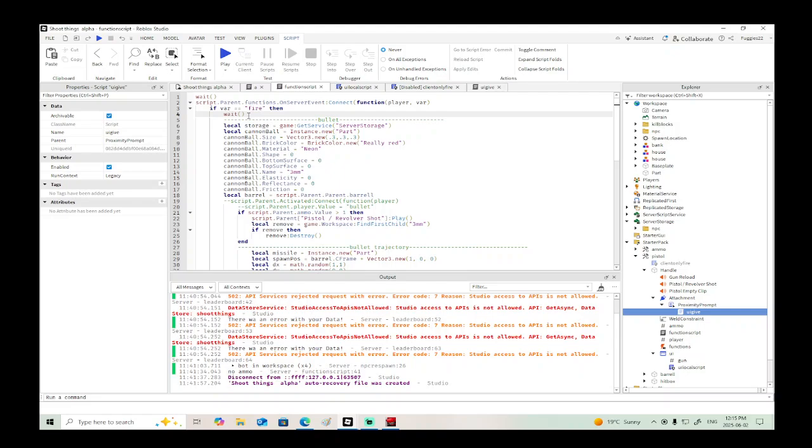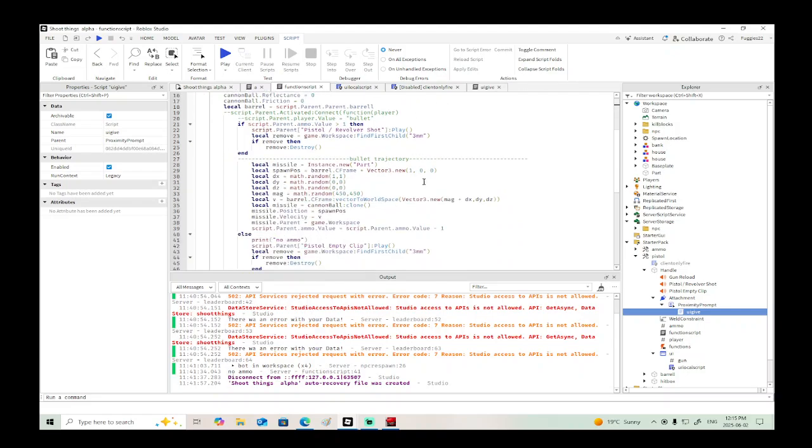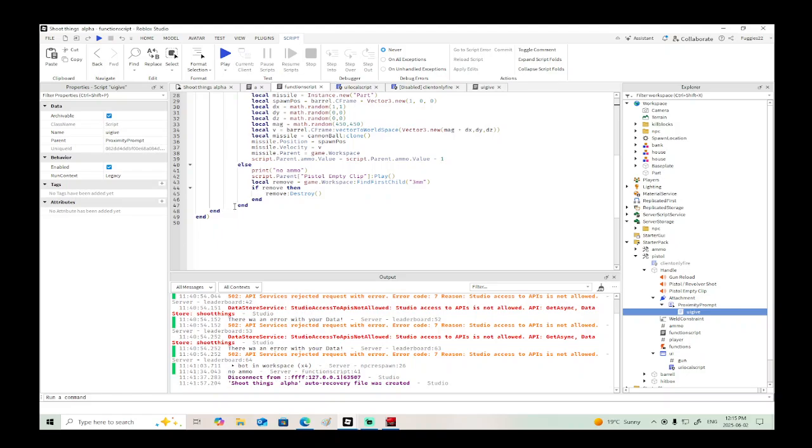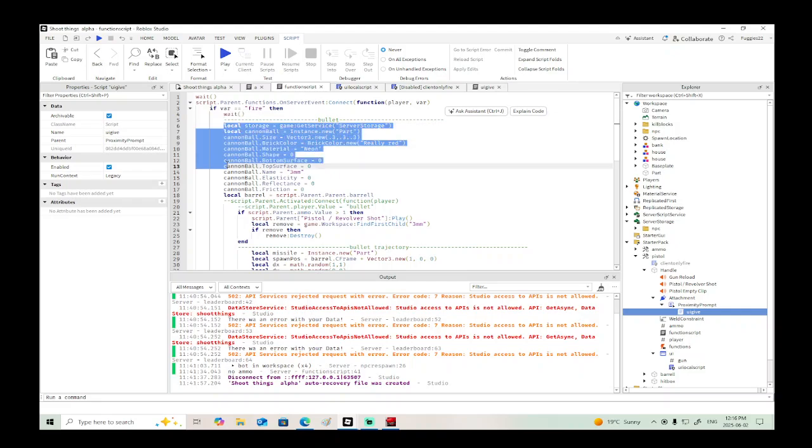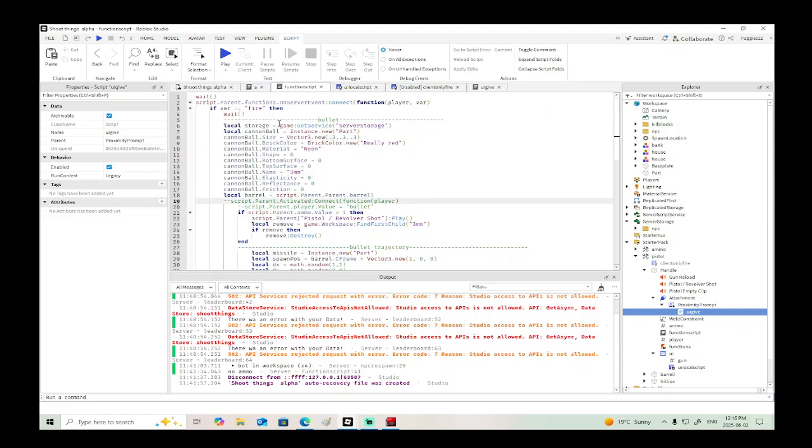So what we're doing is we're telling it to wait for a moment. Here, we're just going to get this. We'll go over the first part and I'll add it. Okay, so what we're doing is we create a local, which is getting the server storage. And then, I don't even think we actually need this right now, because we're not using the server storage, are we? No, we're not. Not anymore.